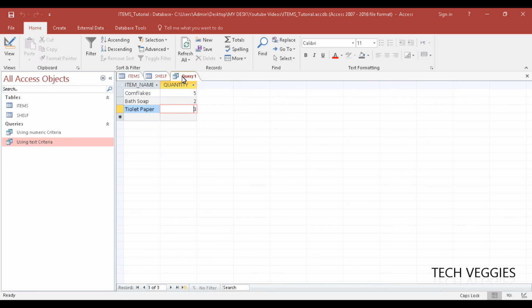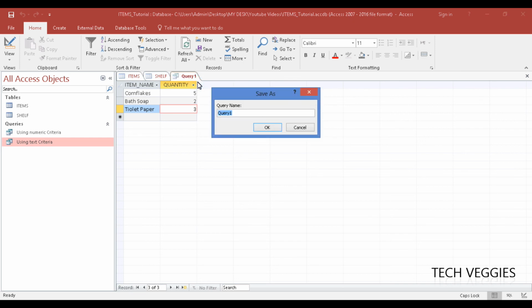All right, so hopefully this helped you, and we're going to save this one as "Using AND in Compound Criteria." Okay, my spelling here.